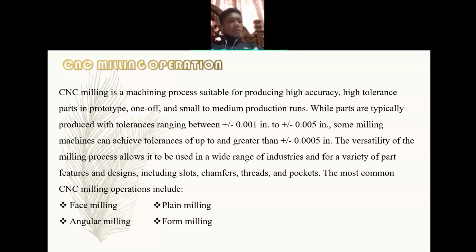The most common CNC milling operations include: first, face milling; second, angular milling; third, plane milling; and form milling. Next.